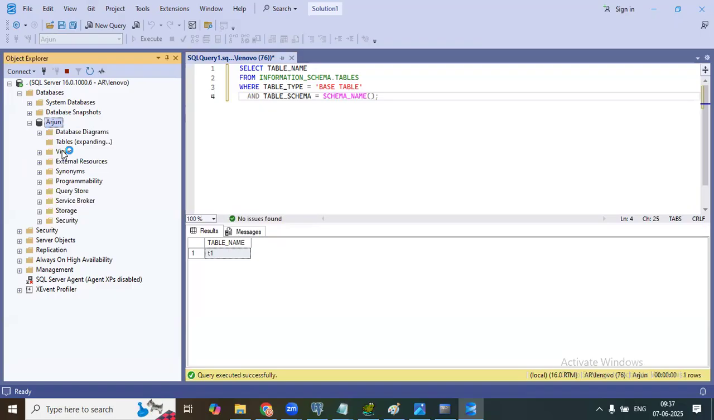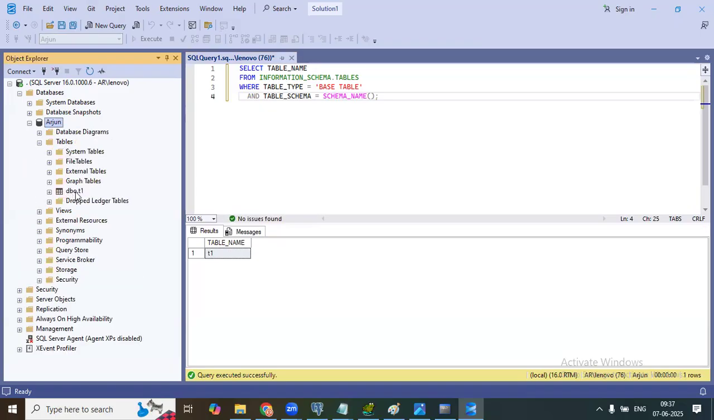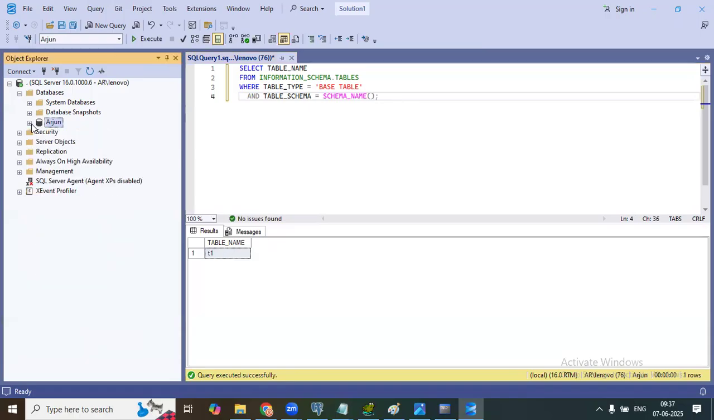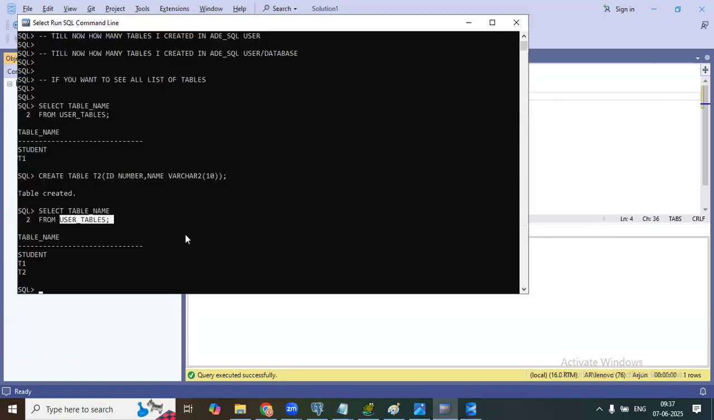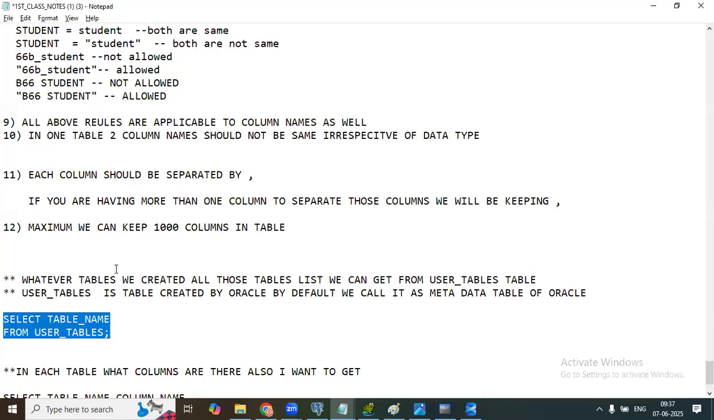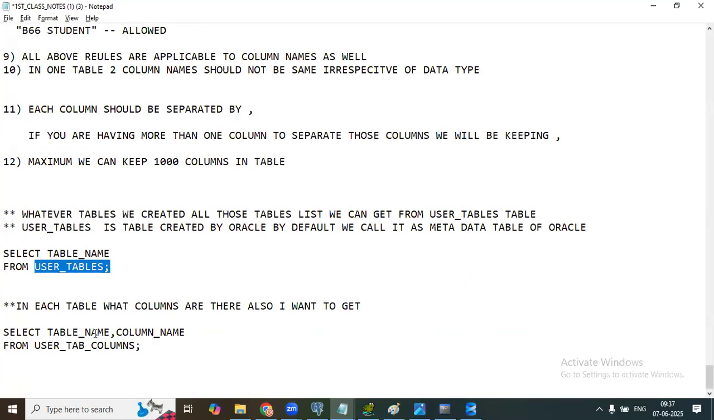It's showing here that we have only one table called T1. If you have more tables, it will show more tables here, based upon what you are doing. Clear? The underlying database changes, and accordingly the queries change. If you want to see what all tables there are, there will be some query. In Oracle it's this one; in SQL Server it will be different.